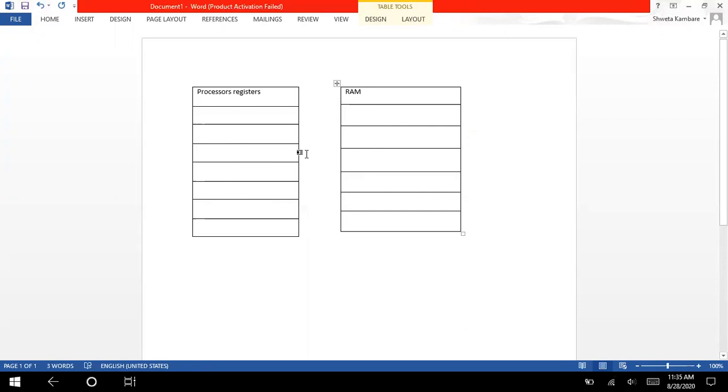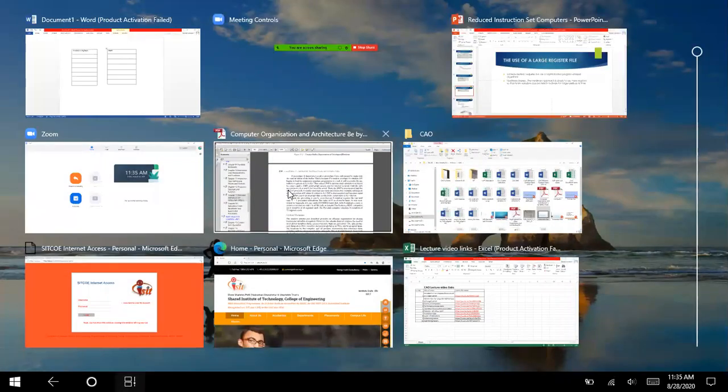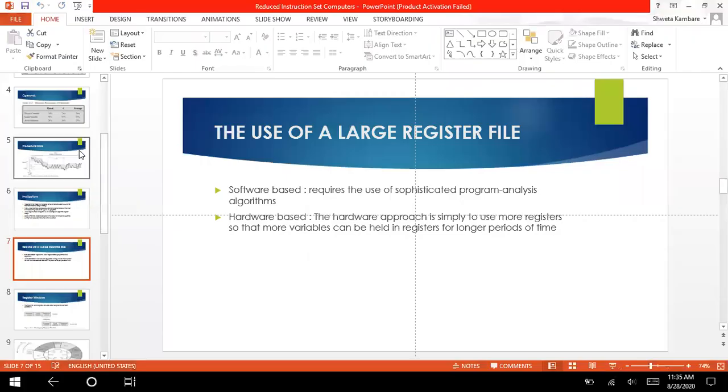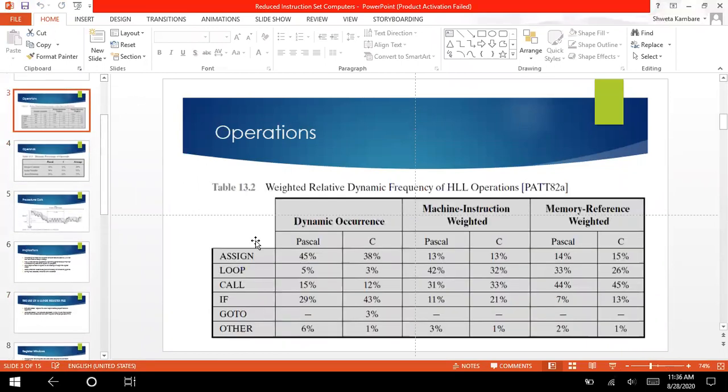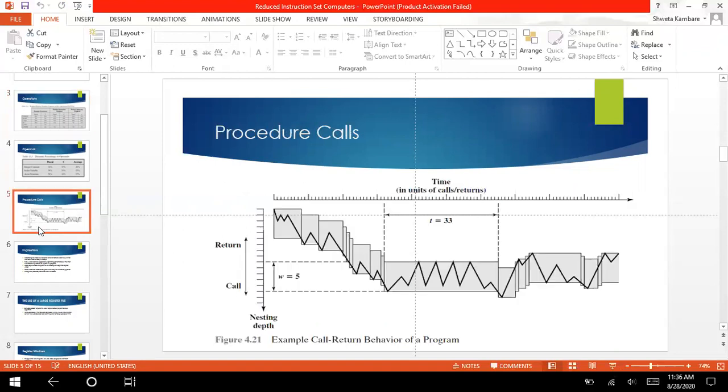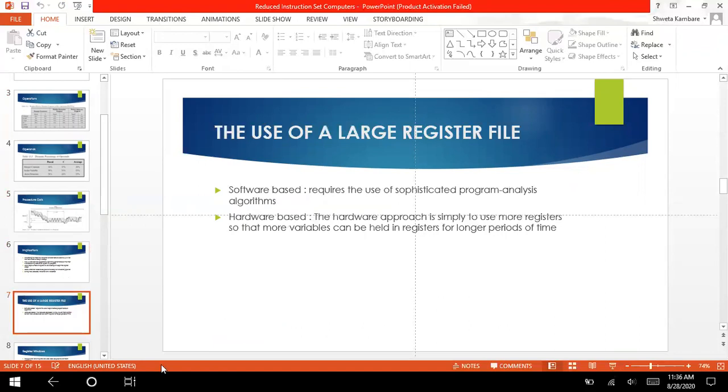Now when we are talking about a high level language, there are many assignment statements. In the last lecture we talked about the percentage of different kinds of instructions. I hope you remember that. We also talked about it with respect to different languages. Assignment statements are 45%, in C language 38%. So these are most of the statements. Then 5% are loop statements, 15% are call statements. Just think about programming and the different types of operations.